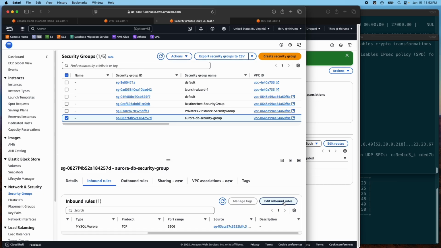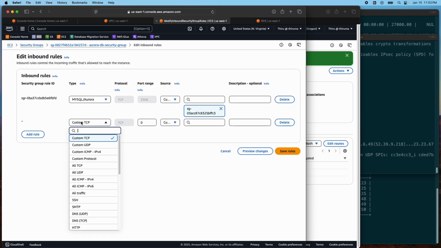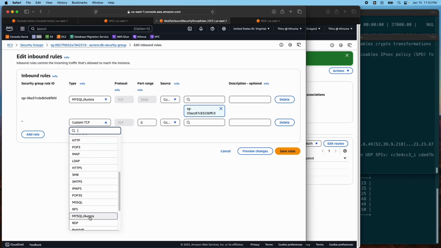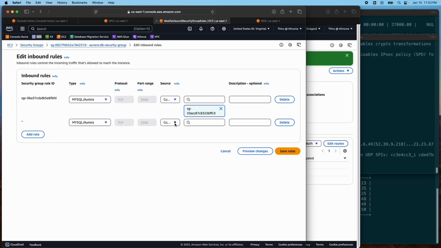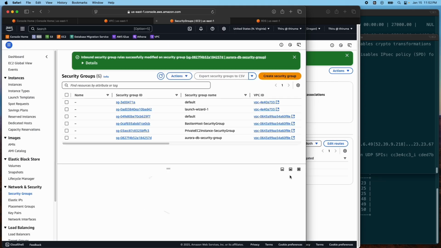Now I'm going to edit and add another rule here. I'm going to select MySQL Aurora again. I'm just going to leave it as anywhere because the Aurora database is not publicly accessible. Even if I leave it here, we cannot access it from the public internet. We can access it only from the VPN connection. So I'm just going to do this one. Saved it here, and next we need to update the security group on the on-prem side.